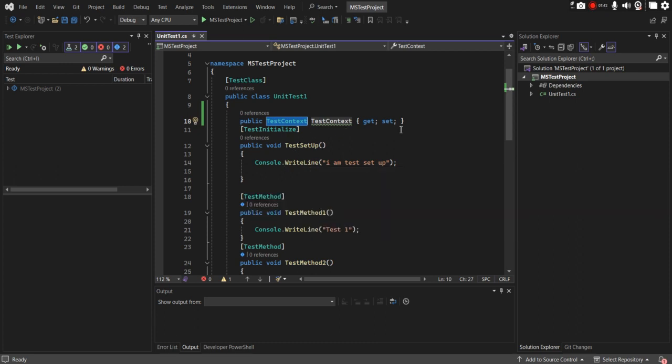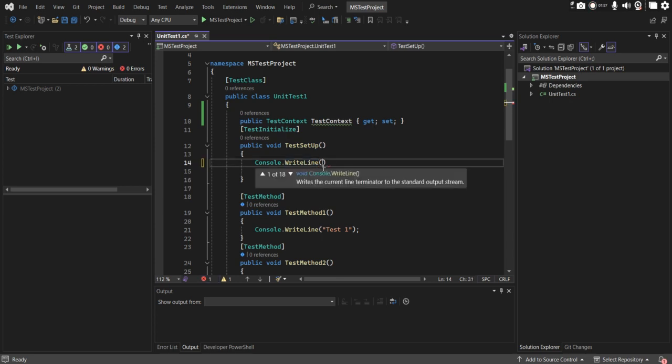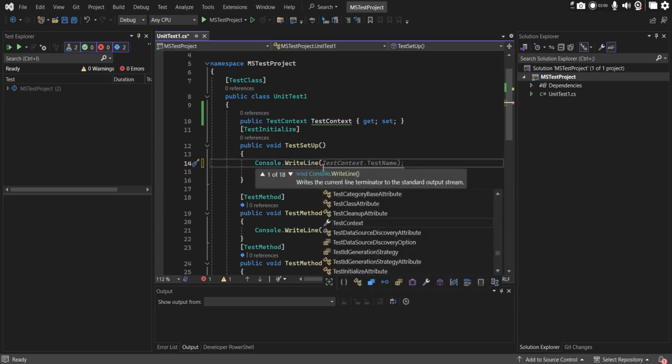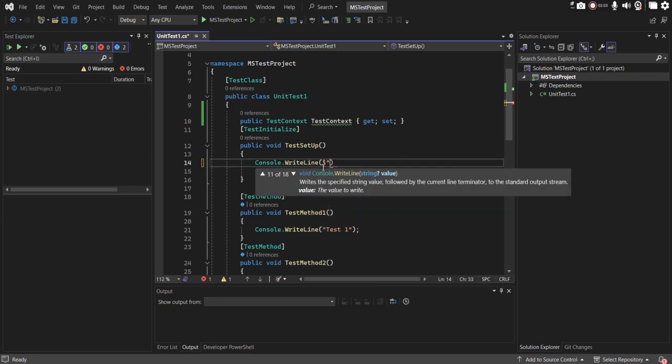So I have already defined this TestContext here. Now in the test initialization, I want to print which test method is going to execute. For that I'm updating this console line, and this time I will print, "I am executing test setup for". Here I want to print which test case is going to execute, and currently I am in the test initialization.